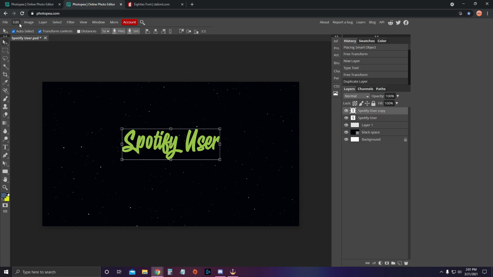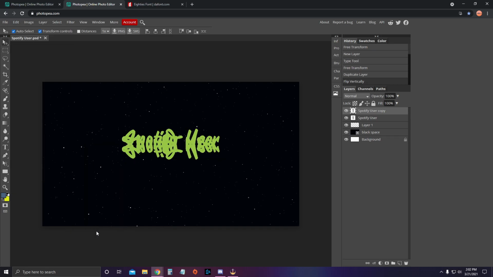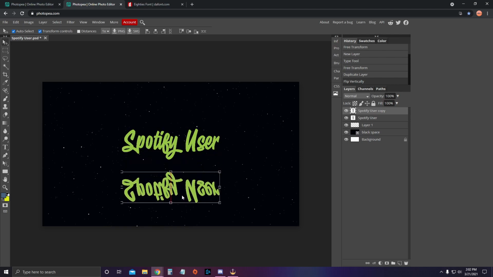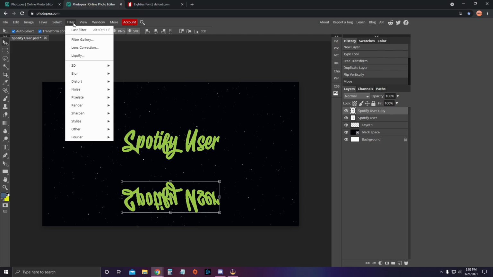But if we come up here to edit, transform, flip vertical, now you can see it's all flipped in there. We're just going to drag that one down, keep it centered. Since it's already selected, the Spotify user copy is highlighted. We can go to filter, blur, and then Gaussian blur. The Gaussian blur grabs all the pixels of it, and I don't know the calculations of it, it just blurs all smooth.